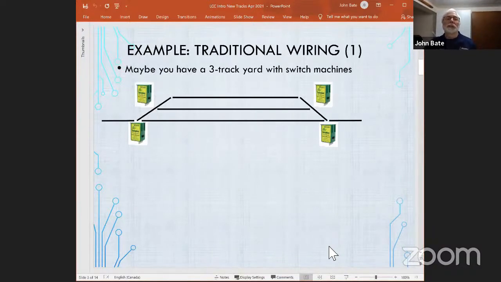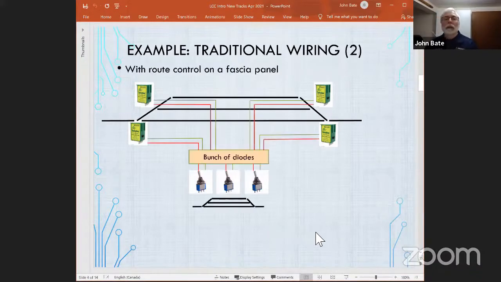So here I've got a little 3-track yard. I want it remotely controlled somehow or with a front panel, so I'll throw in some switch machines for them. And I want to control that. Maybe I want 3 push buttons or switches to select track 1, track 2, track 3. And these have to control 4 turnout machines with 3 switches. So you need traditionally something called a diode matrix. So you need some kind of circuitry in there to control that. And you're getting a few wires on your layout.